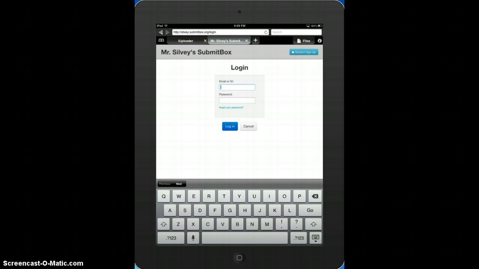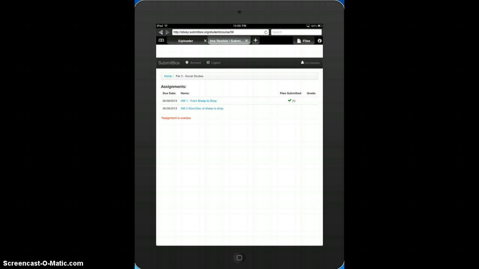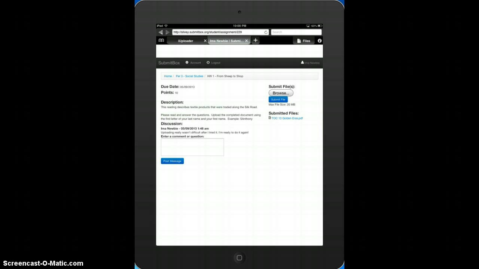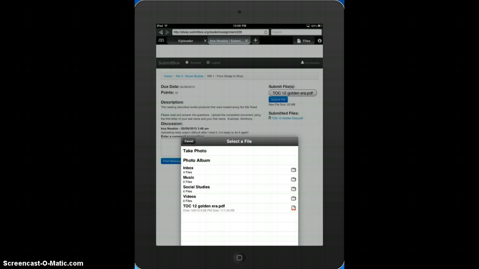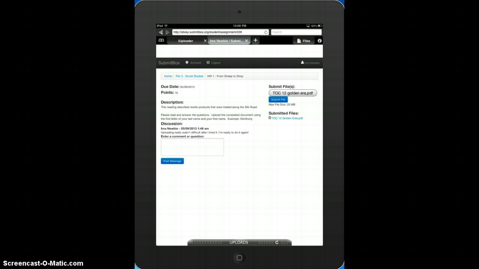So in this case, I'm a newbie, and the password here is newbie. Log in, and you're going to notice that I've already done this once to kind of practice this. I'm going to submit this file again. So right here, I go from sheep to shop. We're going to say that that's the one that I'm going to upload to, and I want to click Browse, and I now find my TOC12 Golden Era PDF. I'm going to click on that. I'm going to submit my file.